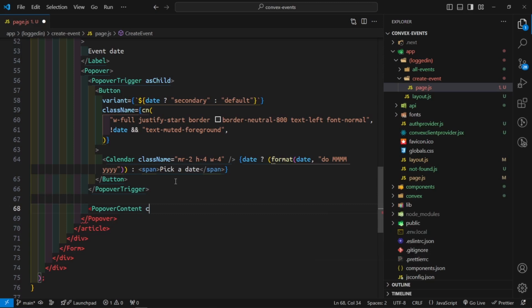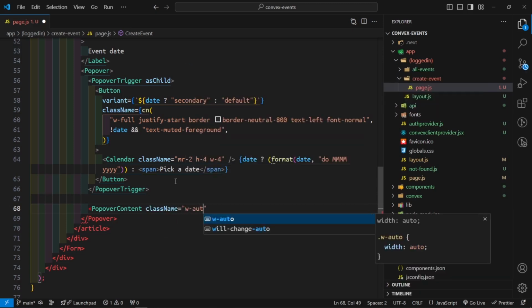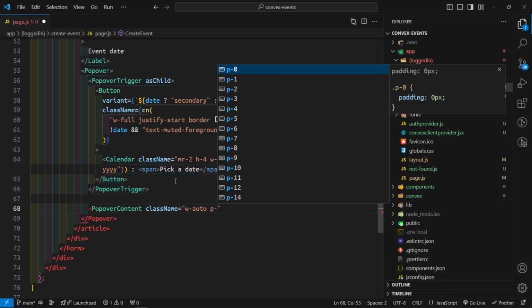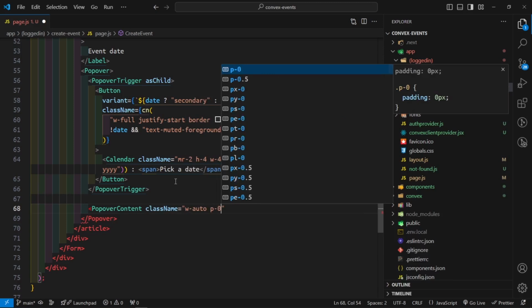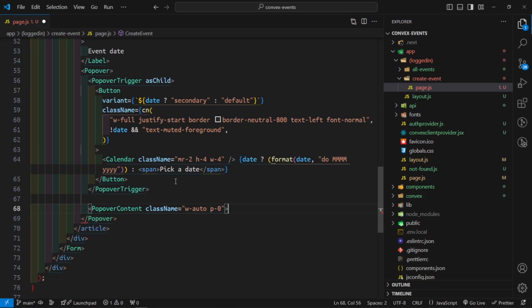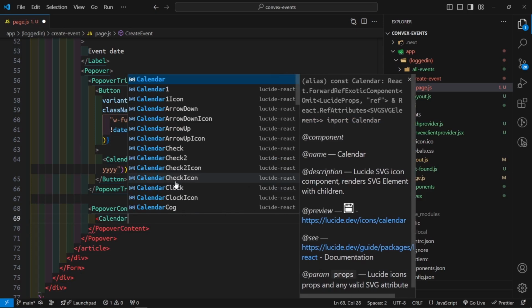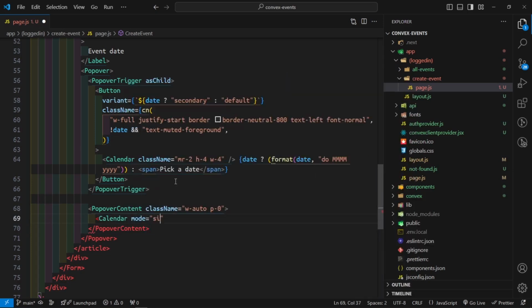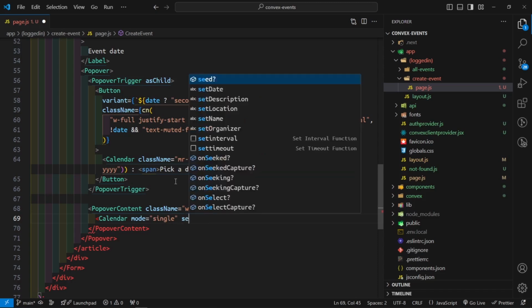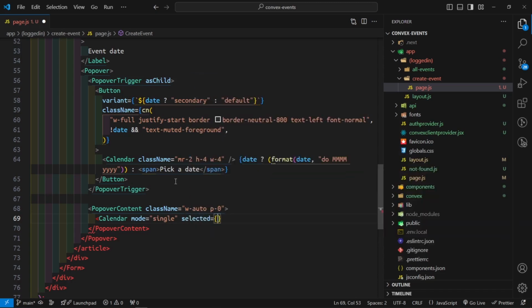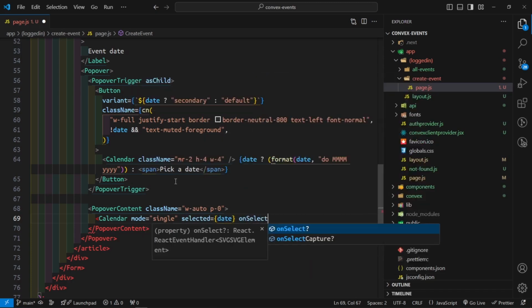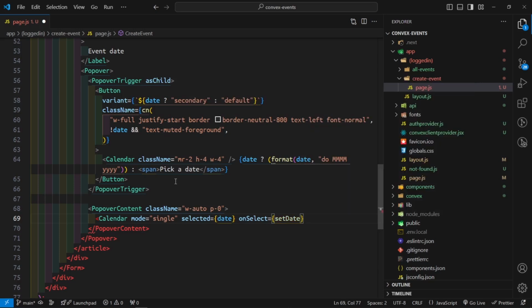and we're going to give this a class name of width-auto and padding all round of 8. Oh, sorry, padding all round of 0. What am I doing? Padding all round of 0. And then inside here, we're going to be rendering a calendar. So the calendar here is going to take a mode, which is, we're going to give it a mode of single. When we select it, so selected is going to be dependent on the date state value. And then on select, meaning when you change the date, we want to change set date as well. And then we're going to say initial focus, and then close that out because it is self-closing.